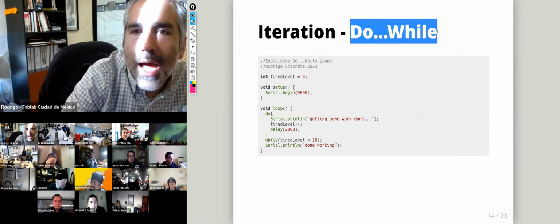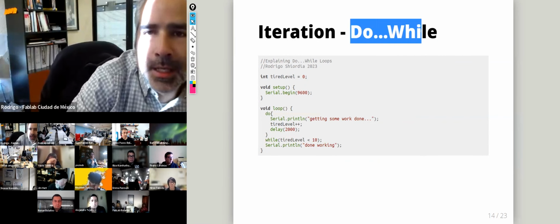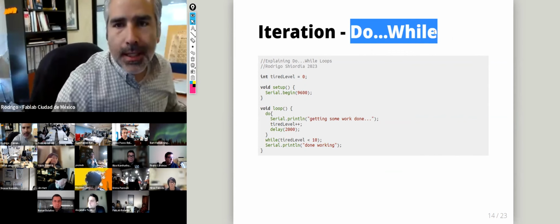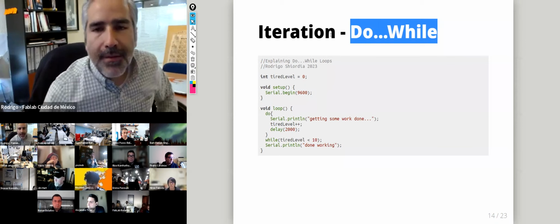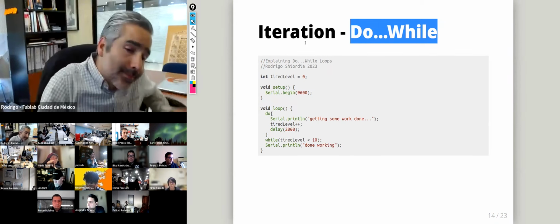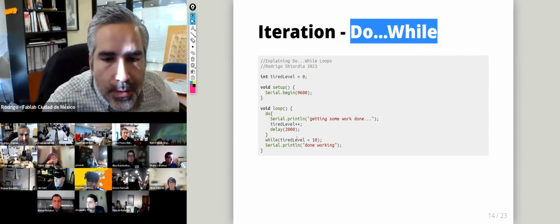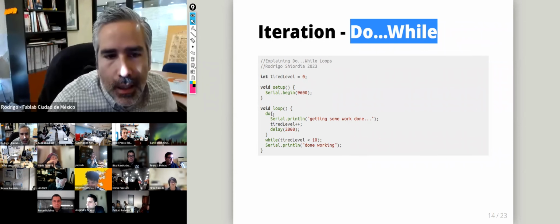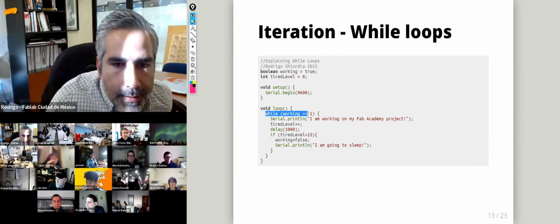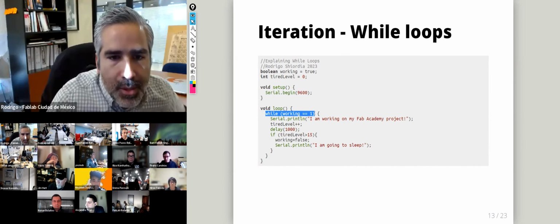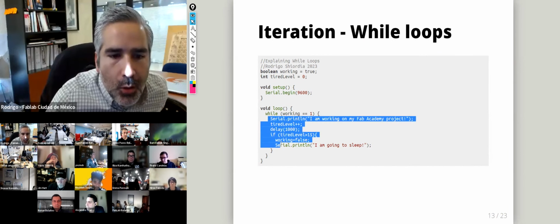Now this is the do while statement. To be honest, I haven't used this quite a lot, but I have it here, so I'm not really sure where you would use it right now. It's kind of the same as this one. The difference is that the check statement happens after the code block.